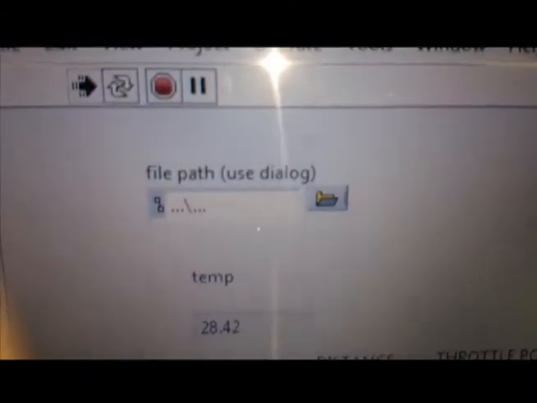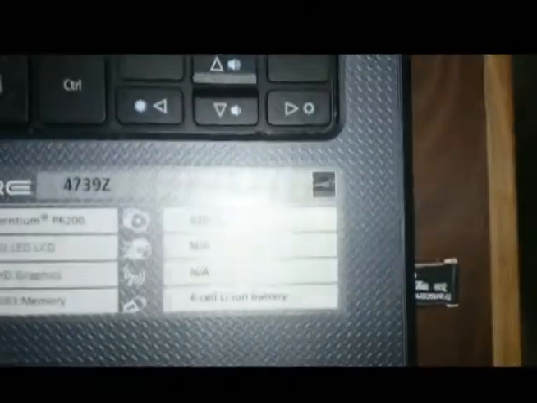Here we are displaying the file path where the data are being stored. In this case, we have used an SD card in which we can store data up to 2 GB. Here we display the file stored in the memory card.